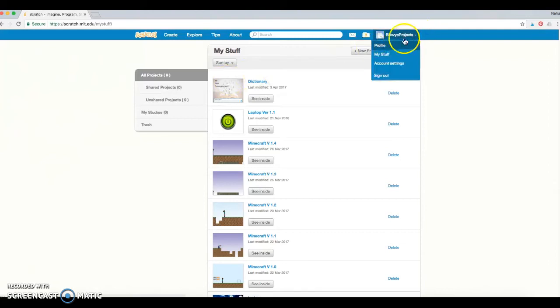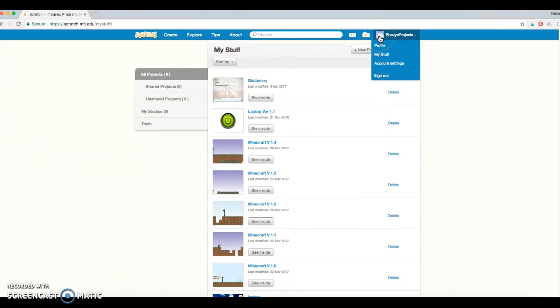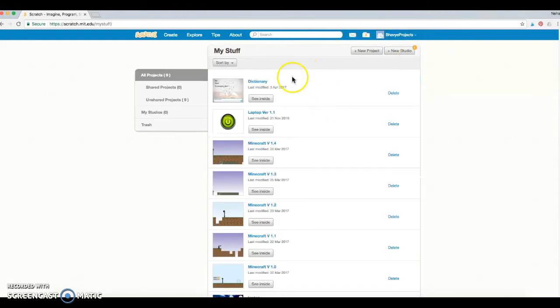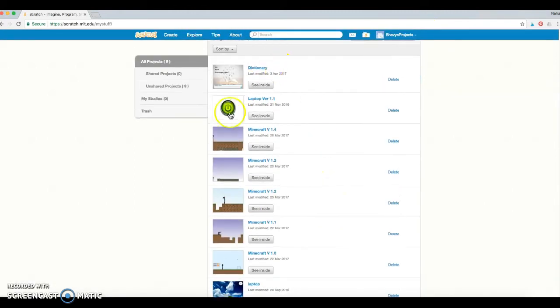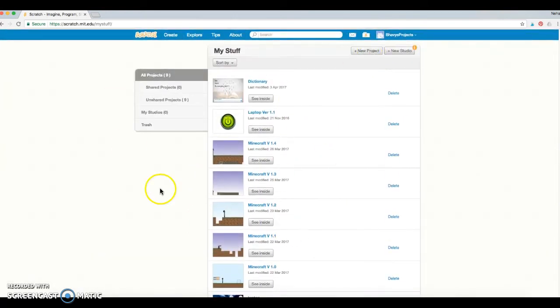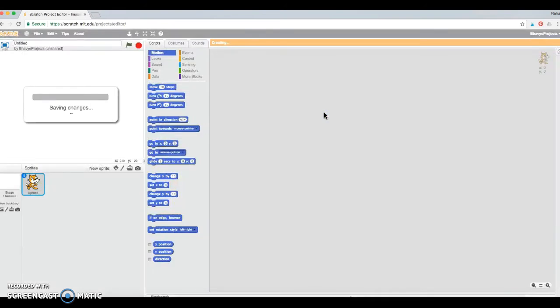After you make an account, there'll be a sign up option. Just enter your details, verify your account, and you're good to go. Now if you come to my stuff, this is what you should be seeing. Ignore all of these programs because they're mine, but yours will be empty. Then you can click on new project to get started. You need to have Adobe Flash Player for this to work.